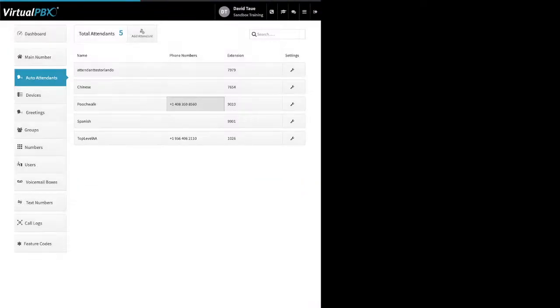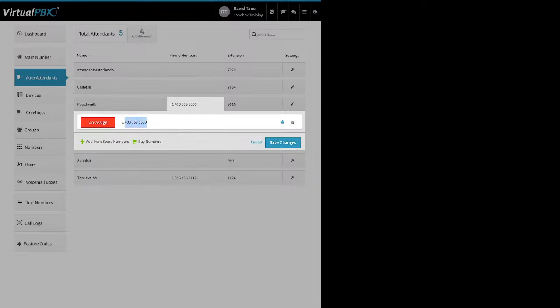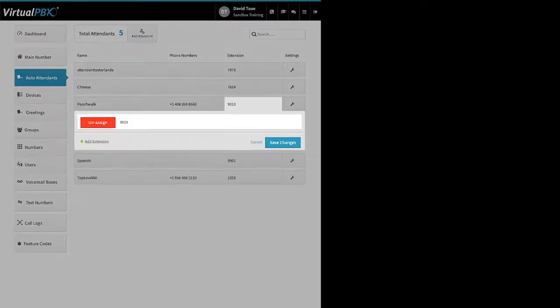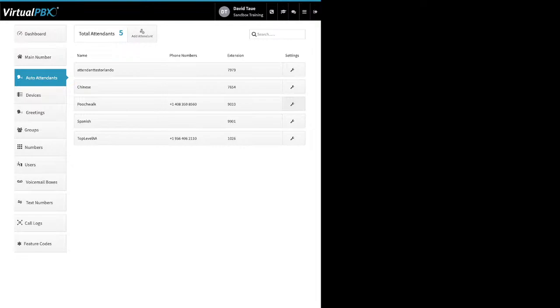Auto attendants can have their own phone number or phone numbers. So you can always buy new or add spare. And for their phone numbers here, you can click on the gear icon to update their caller ID, E911, and prepend. Auto attendants can have multiple extensions if you want them to. And then we have a little wrench icon here under settings.